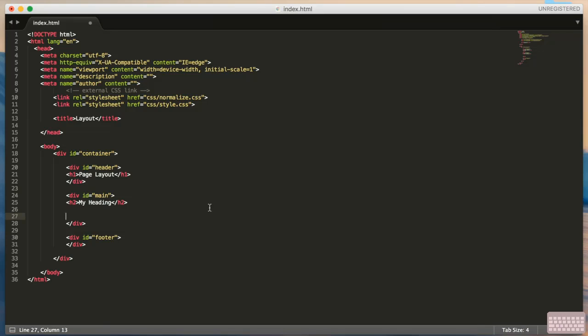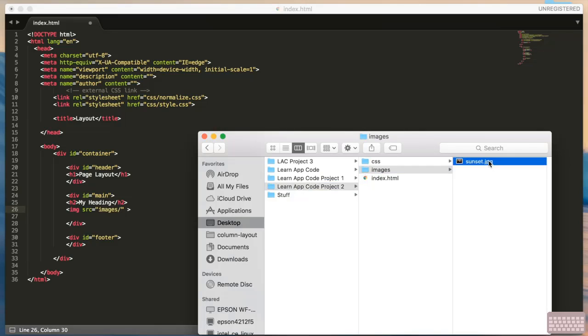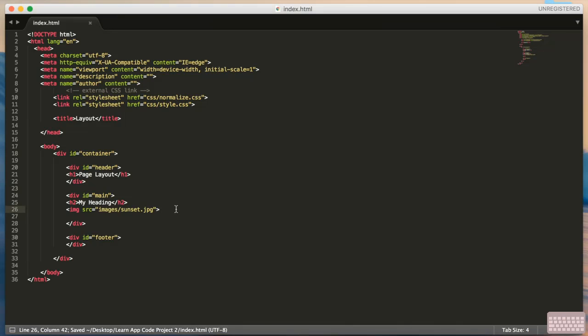I'll display it right under the heading. So type an image tag. The source will be images/sunset.jpg. And I'll give it alternative text of sunset.